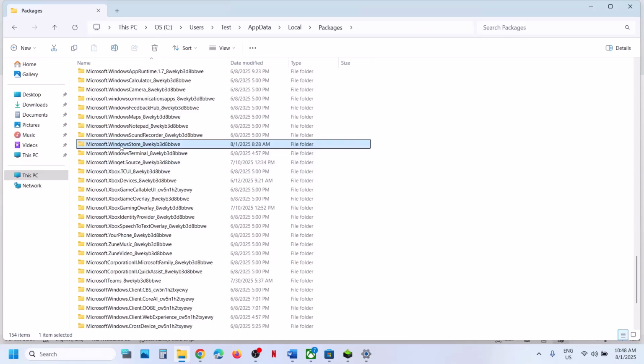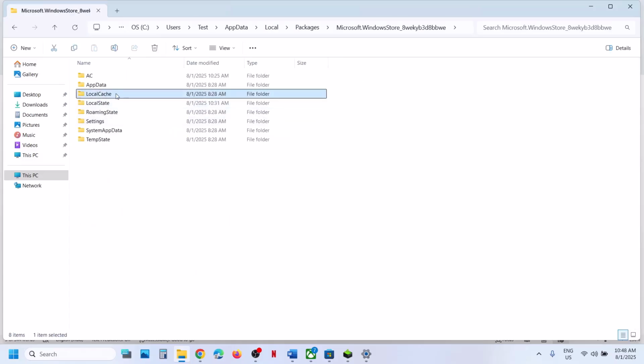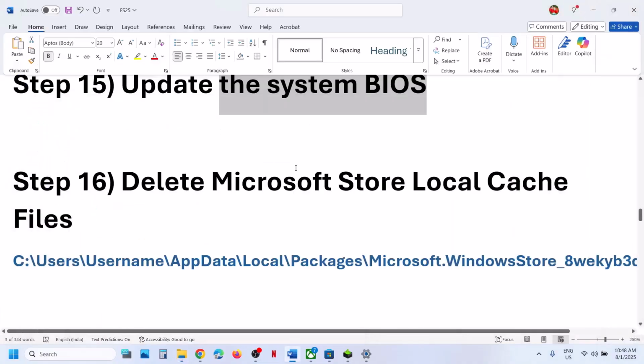So here you can see Microsoft Windows Store, then some alphanumeric characters. Open this folder. Here you can see the local cache folder. Make a right click and delete it. Now you have to relaunch the Xbox app or Microsoft Store. Then you have to relaunch the game.